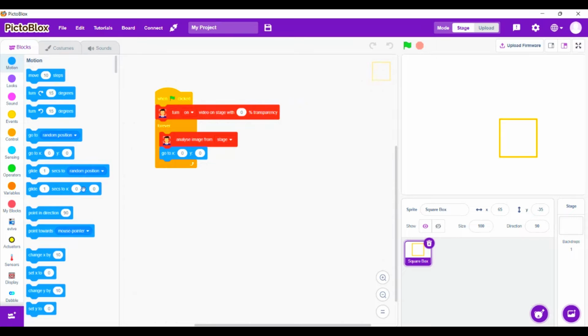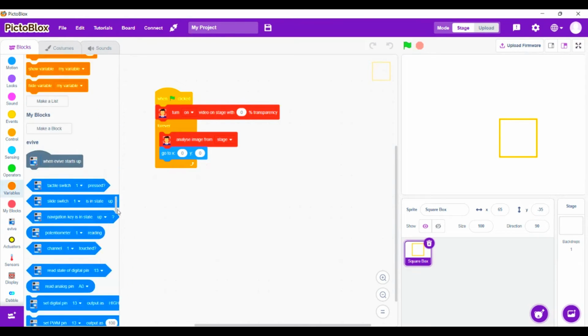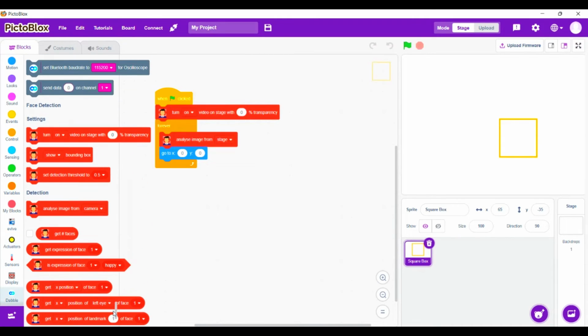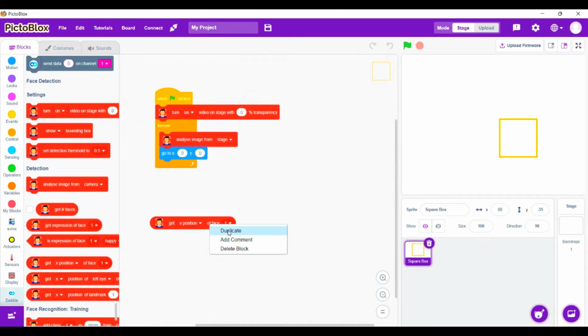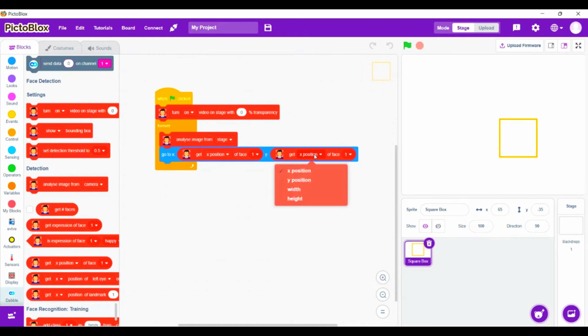Now instead of the zeros, we should go to the face recognition or detection block here and we should click on get X position of face 1. Now you duplicate this and put it over here and change this to Y position.